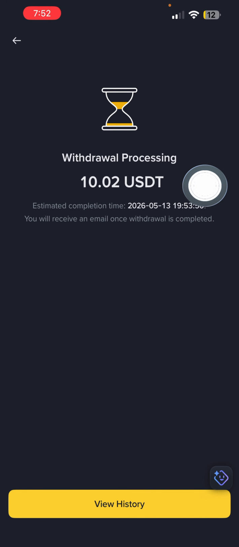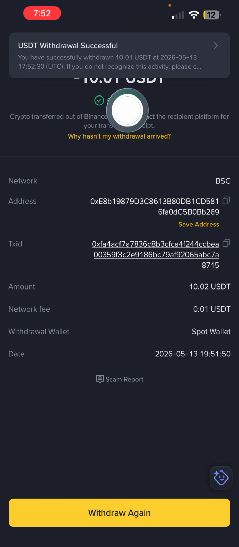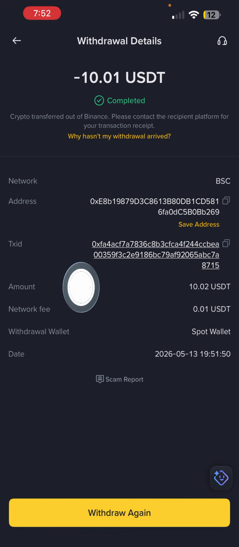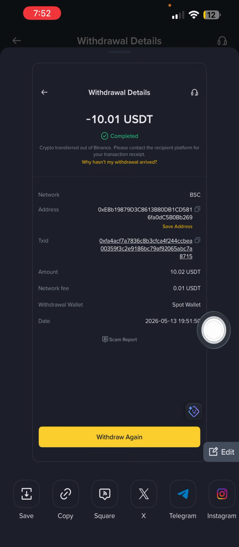Now what you'll see is it says withdrawal processing. Great. If you go to view history, you can see they say the $10 is processing. I'm just going to go in there. You see the USDT withdrawal successful, so it went successfully. Now what I need to do is copy this transaction hash. And also remember I need to upload the screenshot, so I'm going to take a screenshot.